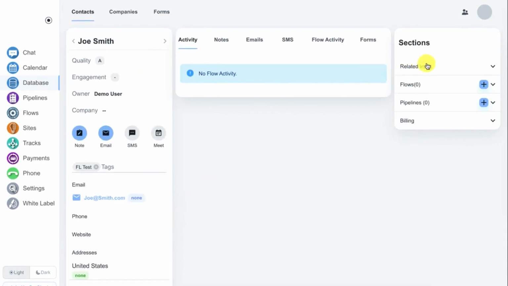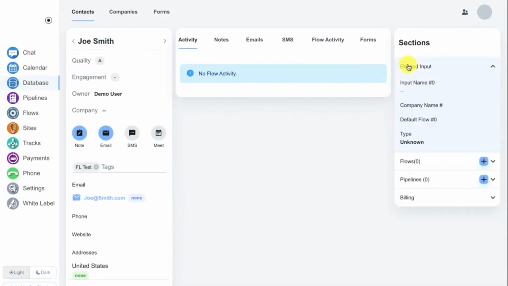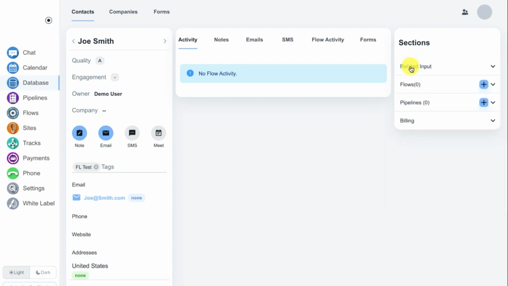On the right-hand side, you're going to be able to see where this contact came from. So related input. This is how the contact got input into the system. Now, if you created this manually, you may not see any information here. Under flows, you're going to be able to see what automation flows this contact is currently active in. And you'll be able to click on plus to add a new flow at any time.